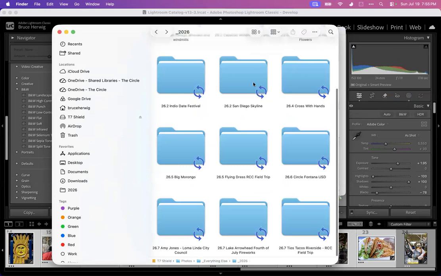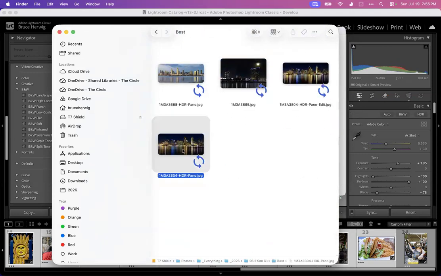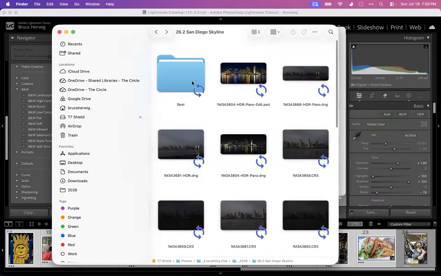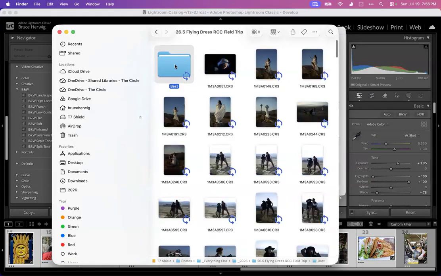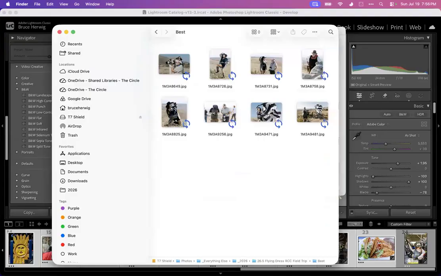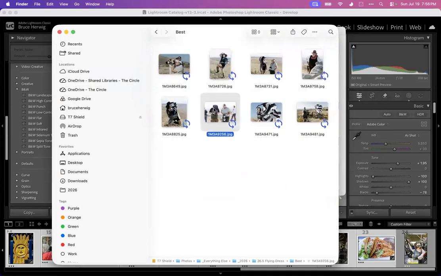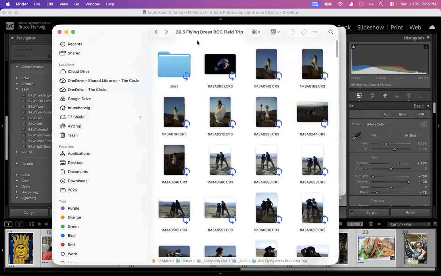One photo, my San Diego skyline. There's my best. So I know where my best photos are. They're in the same folder as the original, so I don't have to have a new way. Oh, this was from our field trip that we did with the flying dress. That was amazing. But my best folder is the same.